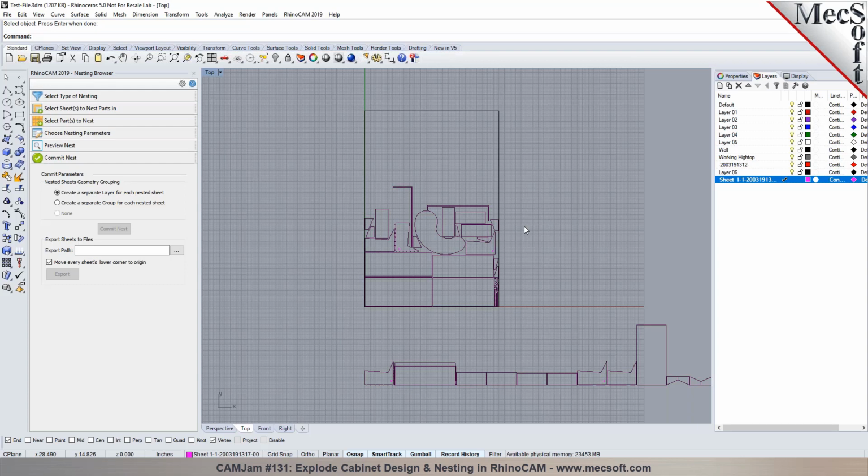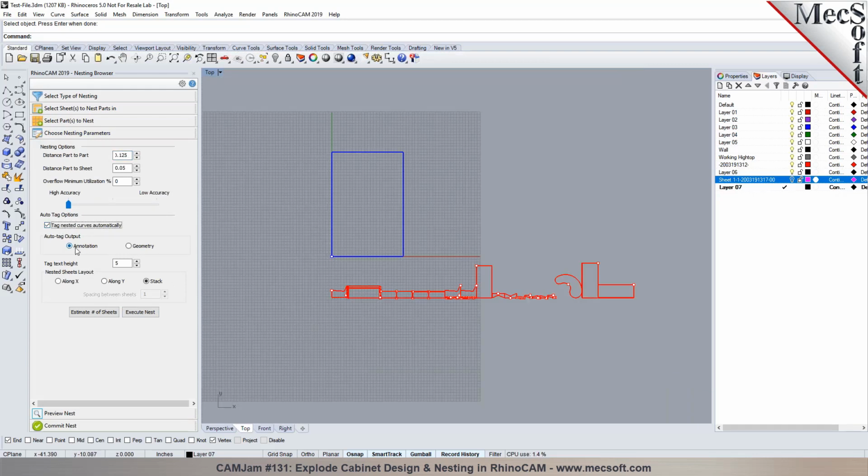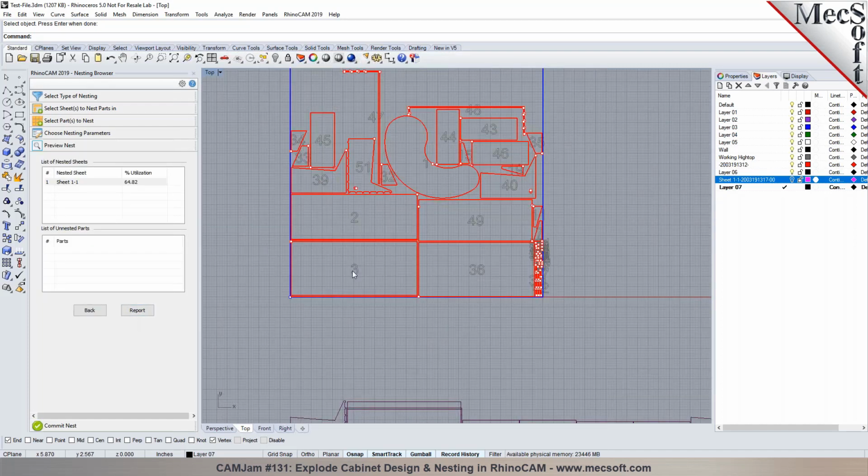Can it label the parts for me? What you can do is use what's called our tagging option in here. So we can go back to choose nesting parameters and choose how you want to create tags. You can do annotation, or you can use a geometry. If you want to create it as geometry, you can specify a height for it. Let's say I put in 1. You can execute the nest, and you'll see it numbers them out for you. It places a number in sequence automatically.